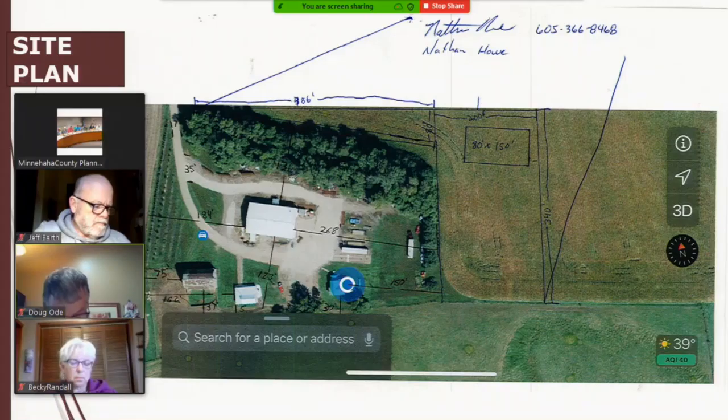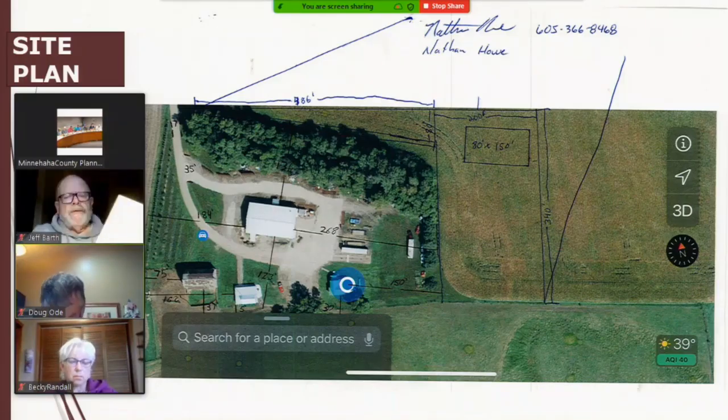8 conditions. Condition number 1, the agricultural related operation shall be secondary to the property being a residential site. If the dwelling is unoccupied by the petitioner or operator of the agricultural related operation, then the agricultural operation shall cease. Number 2, the agricultural related operation shall be limited to the existing 56 feet by 96 feet building as depicted on the site plan. Number 3, the occupation shall have no more than 5 employees, including residents of the property.